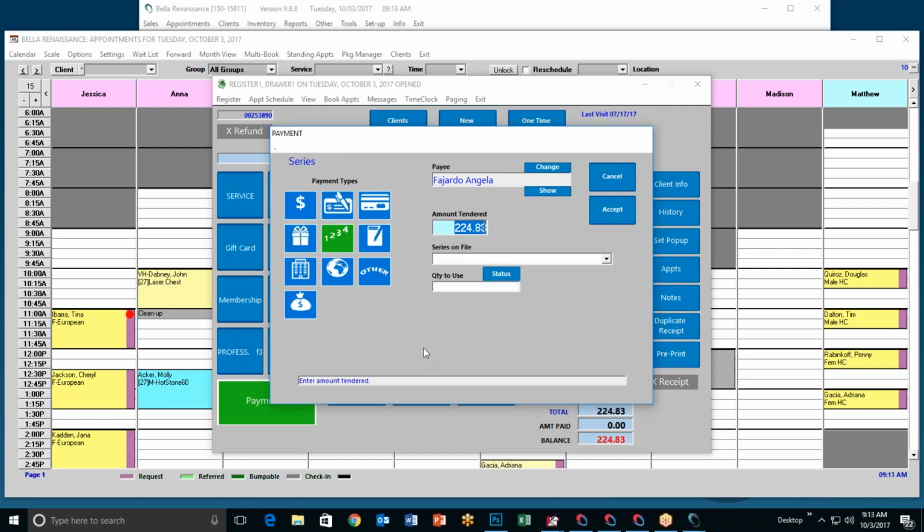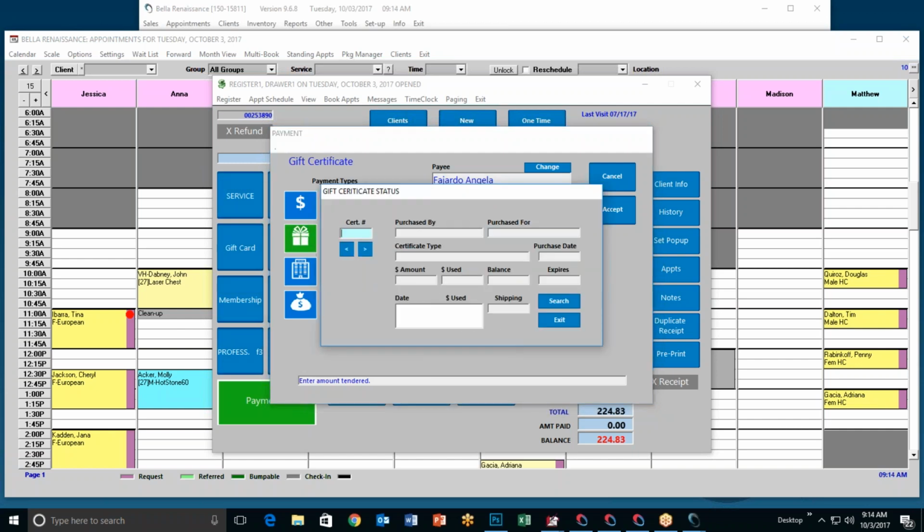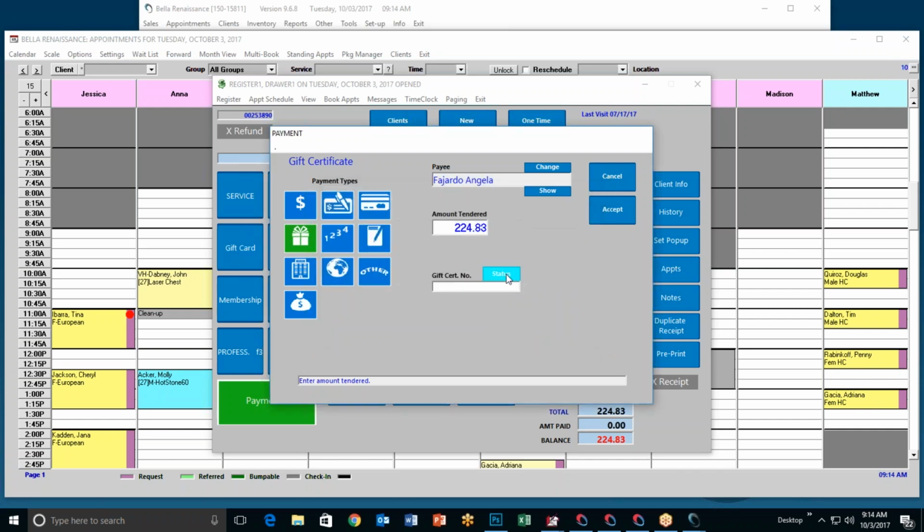Also, we have to make sure all our sold gift cards are registered in the system. Obviously, if you're going to accept a gift card or gift certificate, you can also hit status and put in a gift certificate number to make sure that they have the amount available on it, who it was bought for, how much has been used, and what its current balance is. All of that is right here under status.